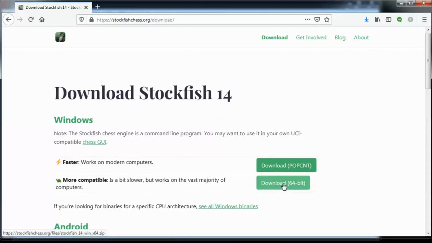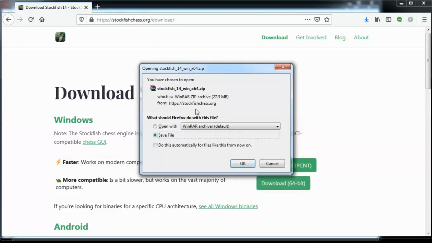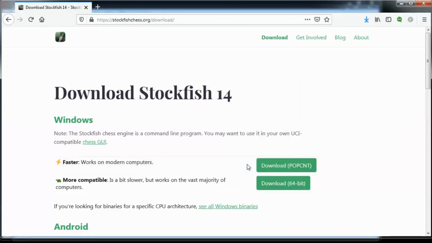So I click on there to download 64-bit, and it should offer me the option to save Stockfish 14 win x64.zip. That's not an .exe file, is it? That's a .zip file, so let's deal with that. First, we'll actually save it. That should go to our Downloads folder. I can see it downloading over here in my browser.